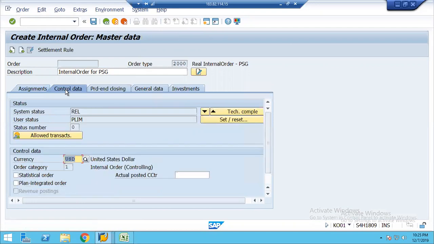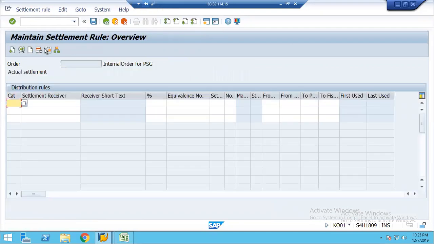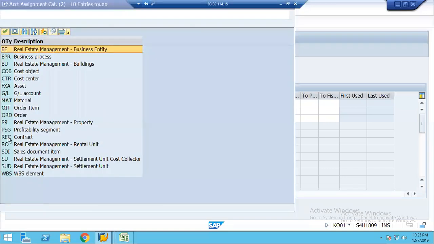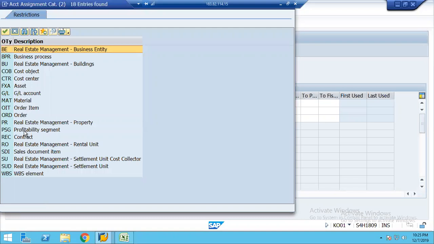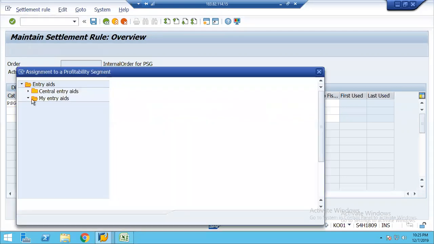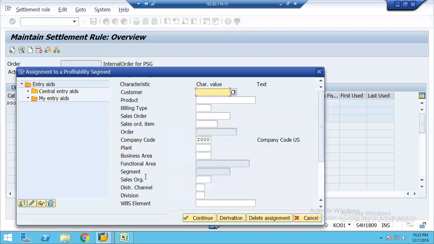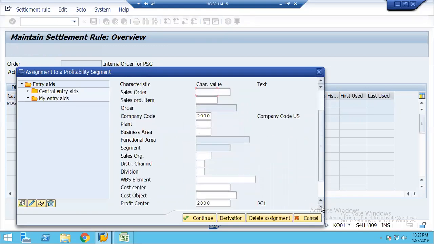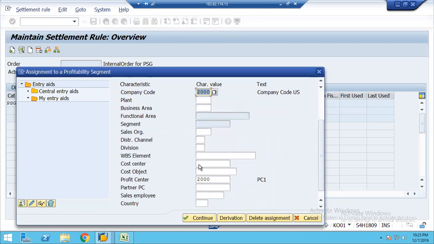Okay, so we are not selecting the statistical. Going into profit settlement rule, and I'm selecting here the profitability segment. And the moment I select it over here, press enter. Now you will have the characteristics that you want to select. I want to select cost center as 2000 and profit center as 2000.